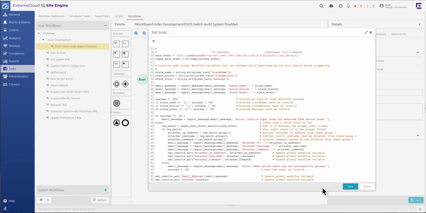More importantly, though, these attacker variables are then stored as global workflow variables utilizing the built-in emcresults.put function. This function is critical as it allows a local Python variable to be stored as a global workflows variable. This ensures that other Python activities within the same workflow can access and localize the content of these global variables. To be clear though, only Python variables that need to be accessed by other activities within the same workflow need to be shared globally.